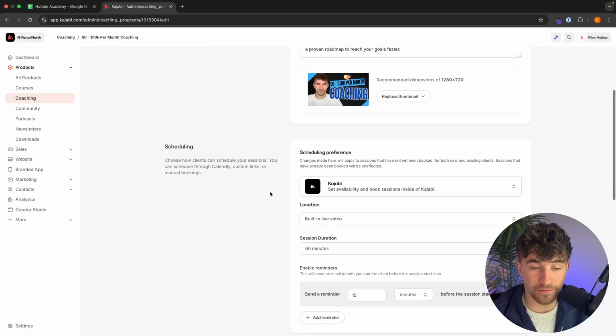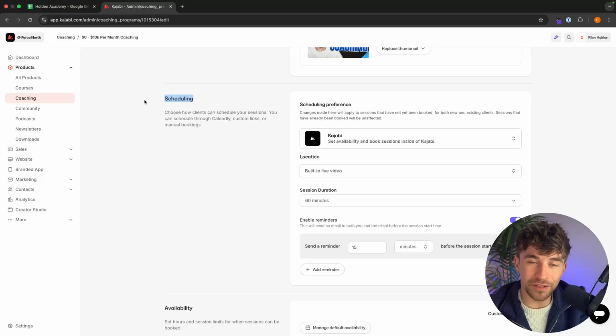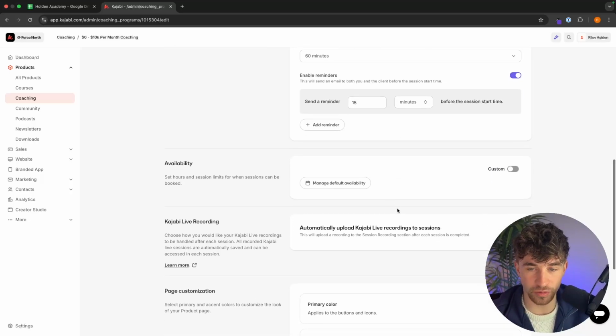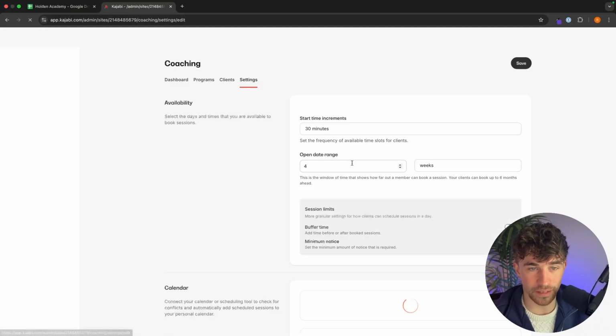And this is very, very important, right? We want to come down to scheduling because this is going to allow people to schedule their calls, but we don't want them to be able to book at like 3 a.m. with 15 minutes notice. So we have the session duration right here. We want to send people a reminder 15 minutes before the session starts. This is absolutely fine. But we want to go down and we want to manage our default availability.